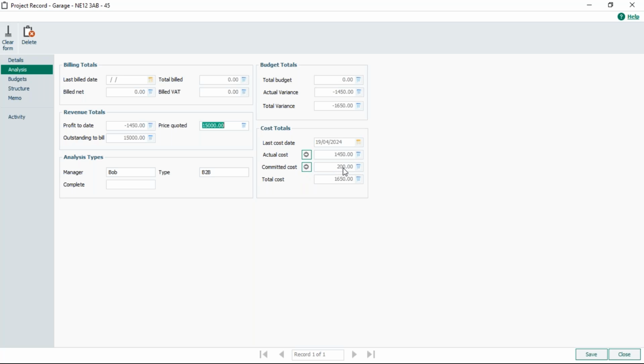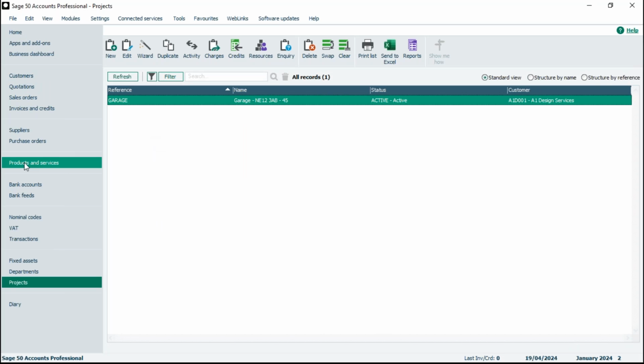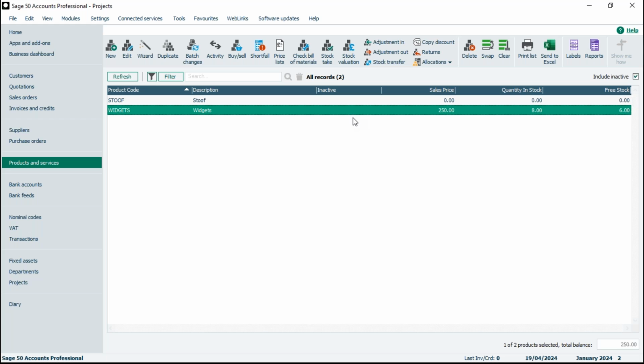Now that £200 will transfer and become an actual cost when we issue that allocated stock to the project. So essentially we book it out of stock and say, right, we're now using that on the project itself. So it will transfer from a committed to an actual. Now, if you go back to products and services, and let's say, yeah, we're now ready to take those 2 items out of stock for use on the project, whatever it is, all we would do is go into allocations, and then issue the allocations.